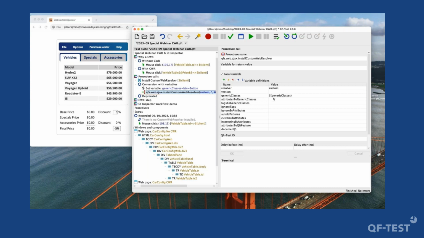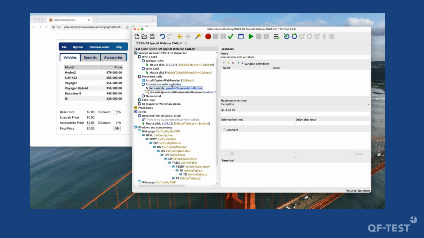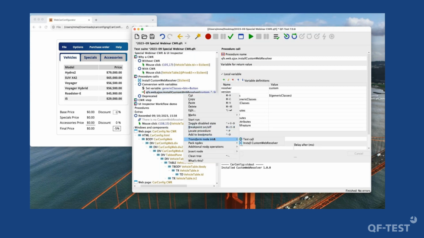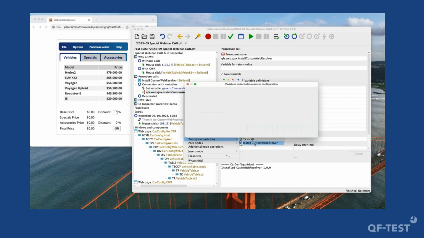But to make it easy for you to migrate to the new step, even if you use such a scheme, we developed a solution where QFTest can automatically parse a run log of a test run where this variable is set correctly at runtime. So all I have to do, for example, here to transform this CustomWebResolver node is to run the sequence once, just press enter to run the sequence. And now I have in the background a run log for this run. And now I can use transform node into install CustomWebResolver.